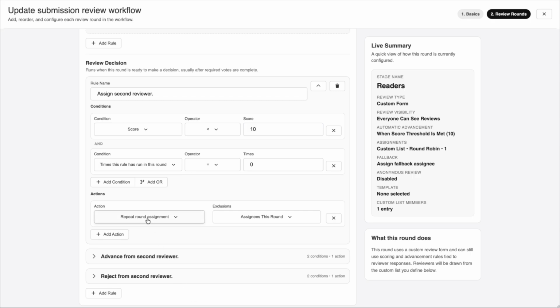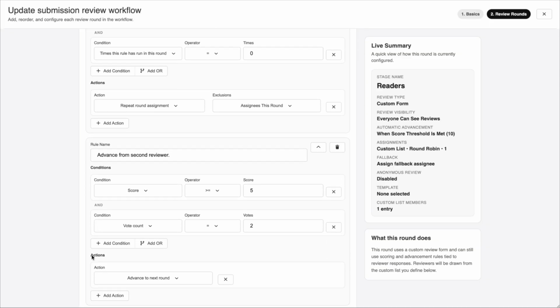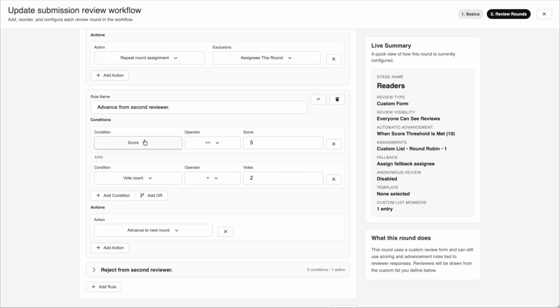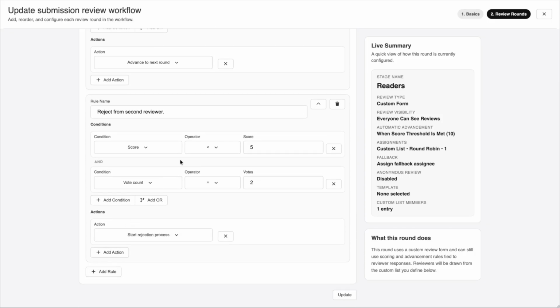You can see in the repeat round assignment action there are exclusions. Any assignees this round can't be assigned again. This just ensures there's always a unique assignment for the second reader. In the advance from second reviewer rule, it says if the average combined score is greater than or equal to 5, and there have been 2 votes, then advance to the next round. So if both readers have voted and the combined average score is more than 5. In reject from second reviewer, it's the opposite. If the score is less than 5 and the vote count is 2, then it starts the rejection process.